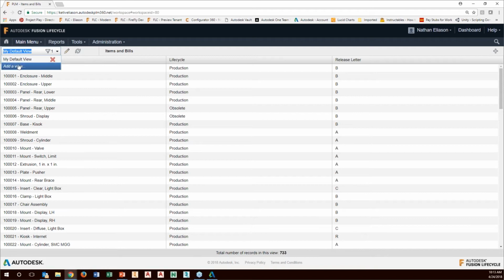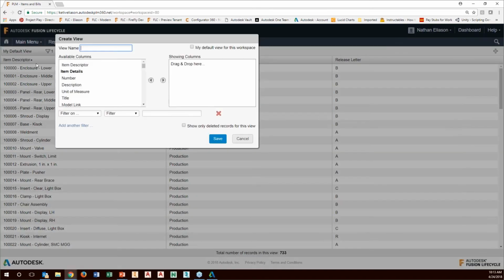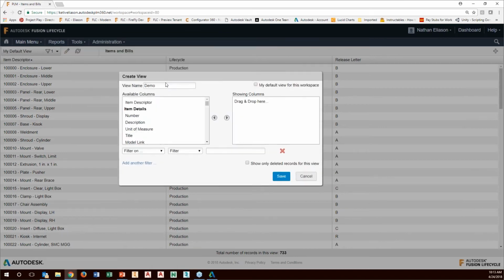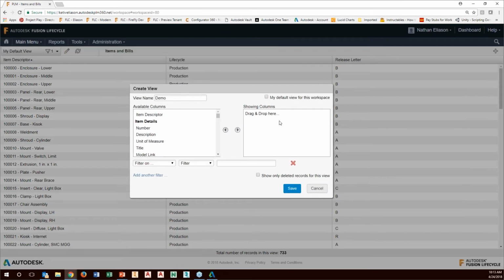Let's go ahead and quickly add a new view. And this view we're going to call our demo view. Now, if you'll notice, by default, this is a brand new view, so I have to start telling it all of the different columns that I want. So we like these 3 initial columns. I'm first going to bring over my item descriptor. And to do that, notice I can just click it and then click this little button, and it will move it over to my columns.